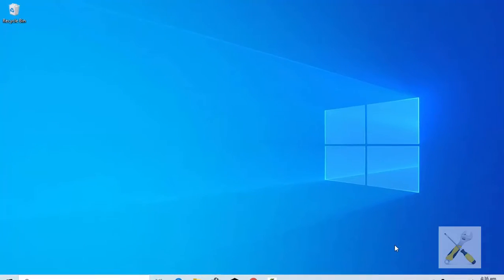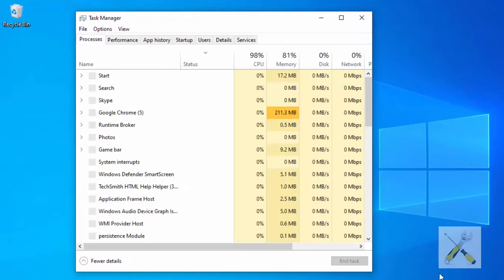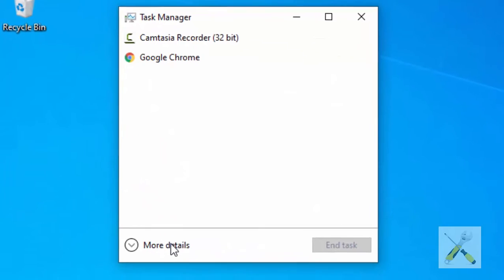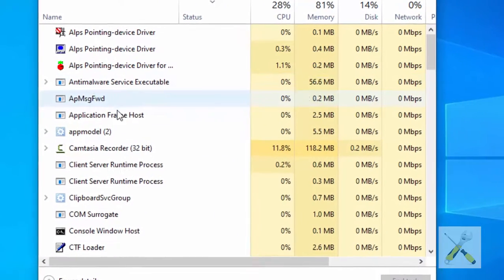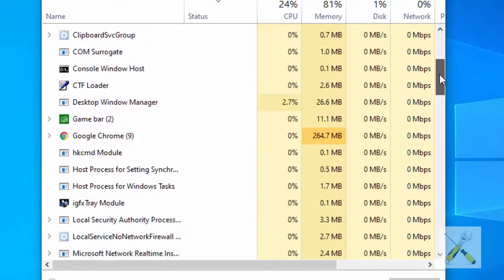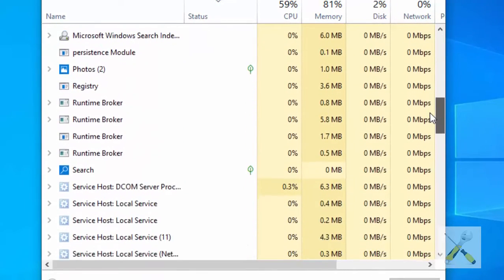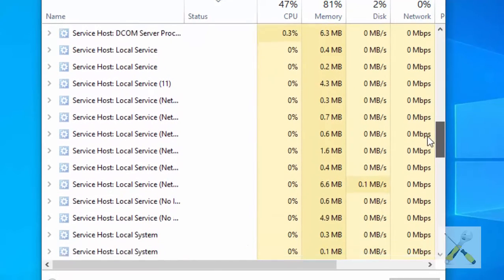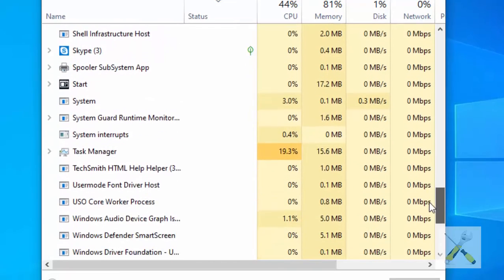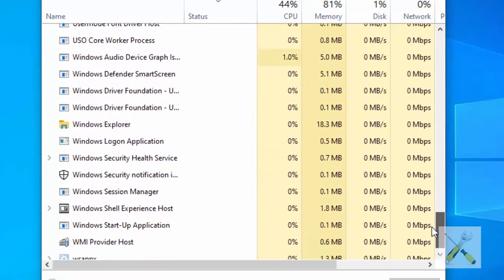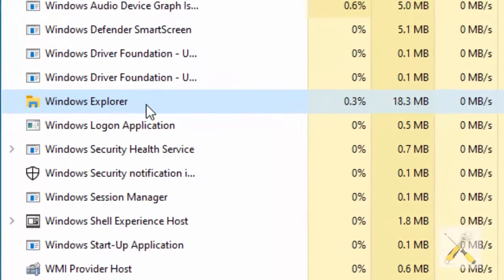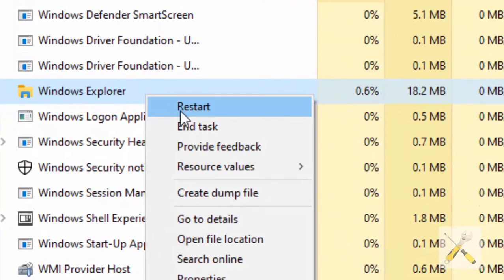When Task Manager opens up, make sure it is the detailed one like this. If you encounter the one with fewer details, click More details. Here, what you have to look for is Windows Explorer. Scroll down a page and look for Windows Explorer. Once you find it right here, right click over it and press the first option to restart it.